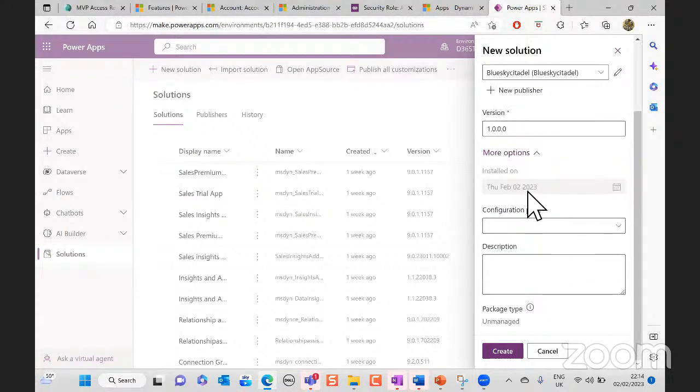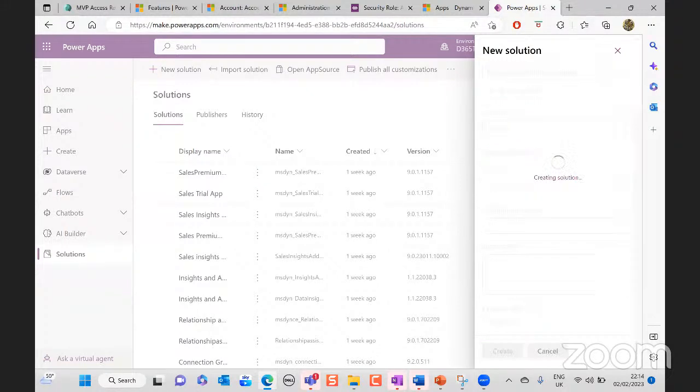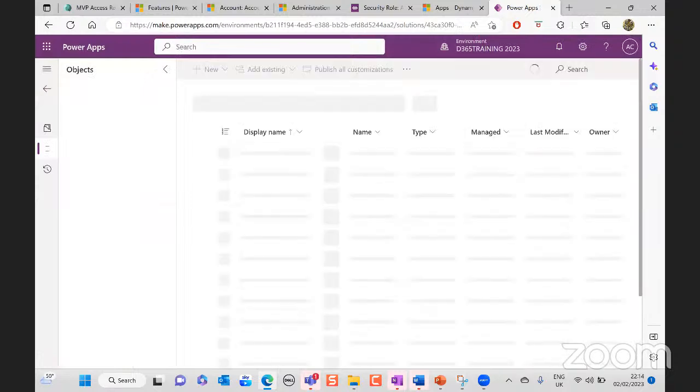It tells us the date when this has been installed. By default, it creates an unmanaged solution. So we're going to select create here.